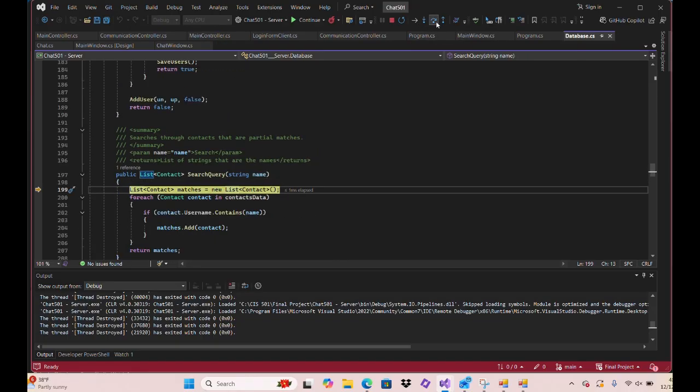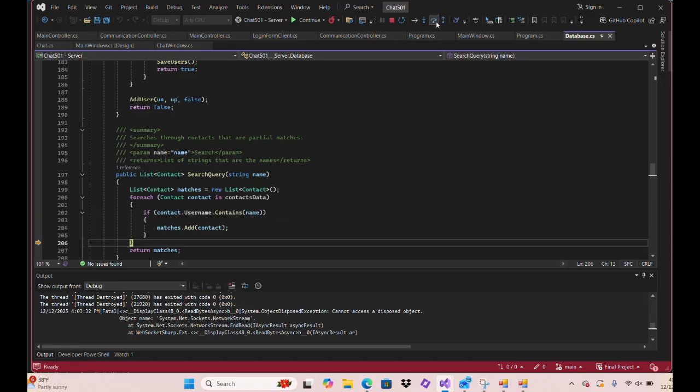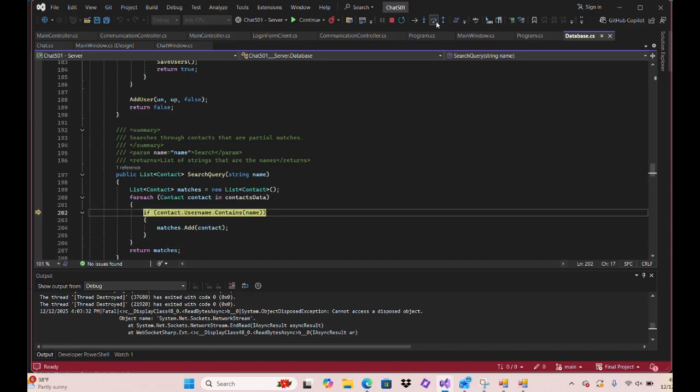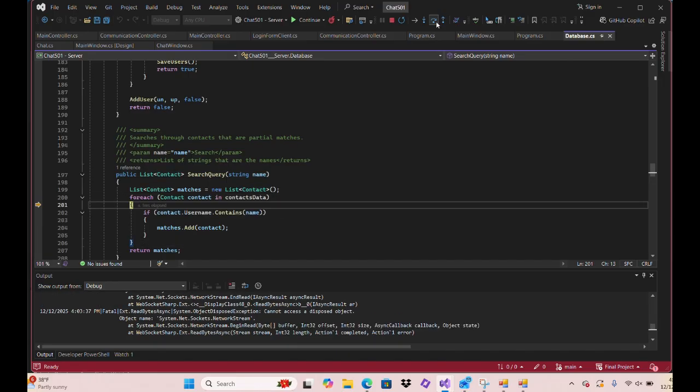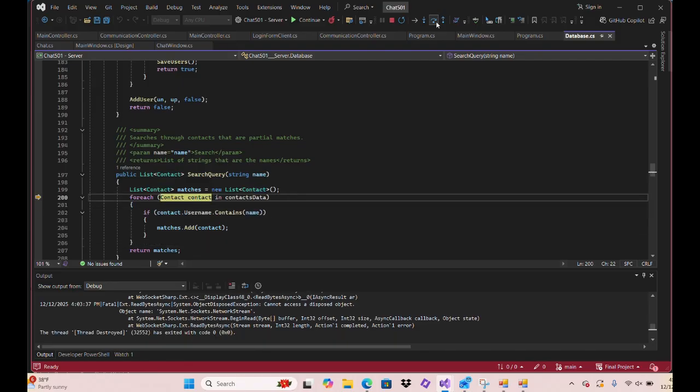From here, it makes the matches contact list, and it will go through all of the contacts in our data to try and see if there's any that contain that letter that we input. So we just gotta keep stepping through here until we return matches.